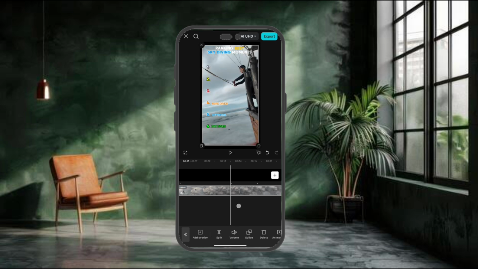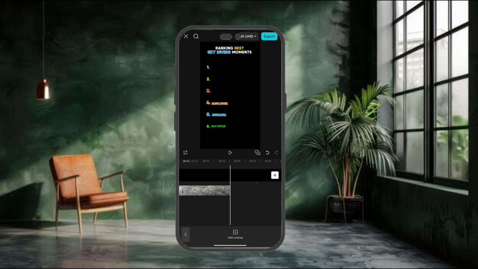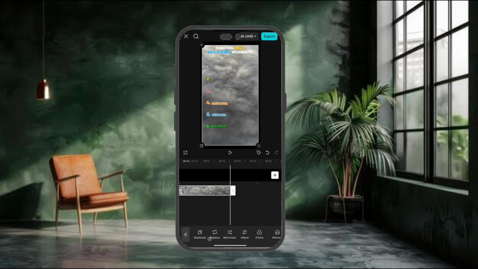We are cutting it at this point. So you cut it here and delete the rest of it. Then you click on the clip, scroll over to freeze, and you freeze it.